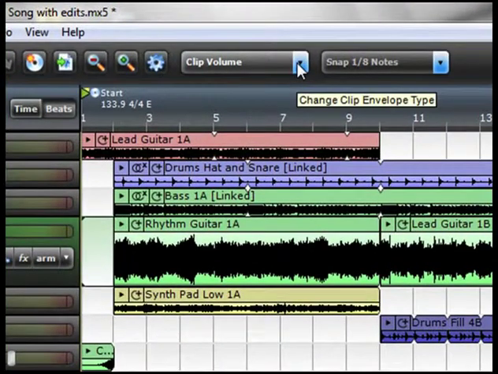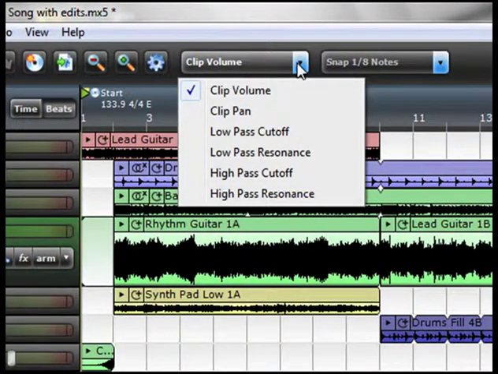By clicking the drop-down menu, you can change your envelope type. Right now it's set to the default, volume. You can also adjust your clip pan, low pass cutoff, low pass resonance, high pass cutoff, and high pass resonance. Right now let's just deal with the volume.